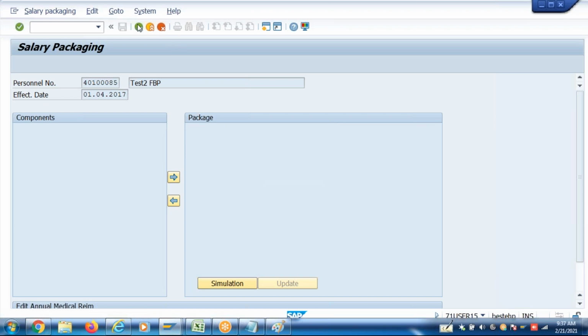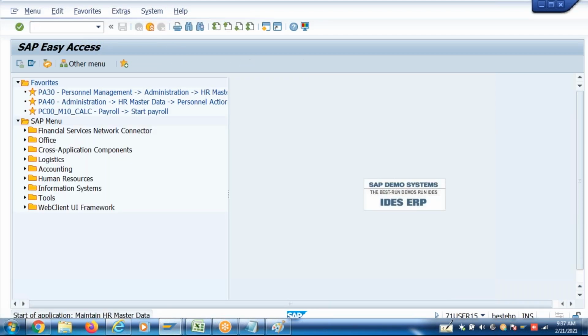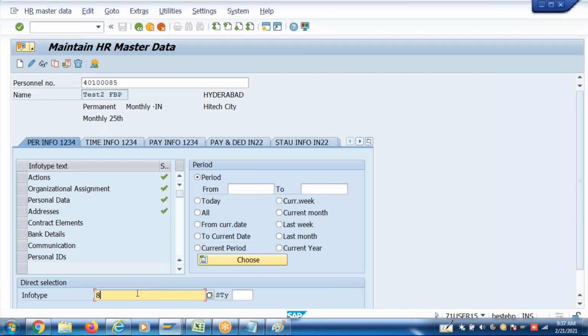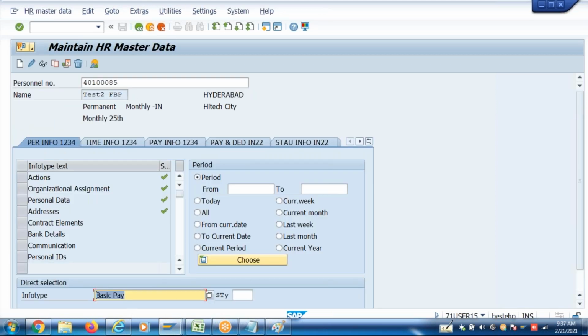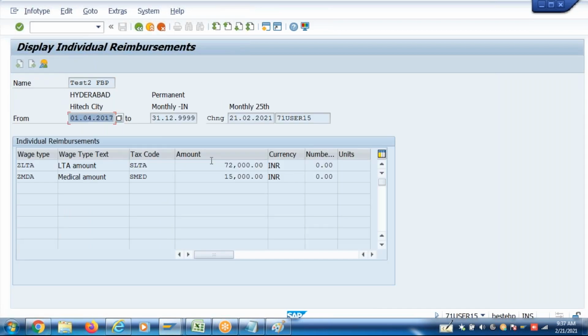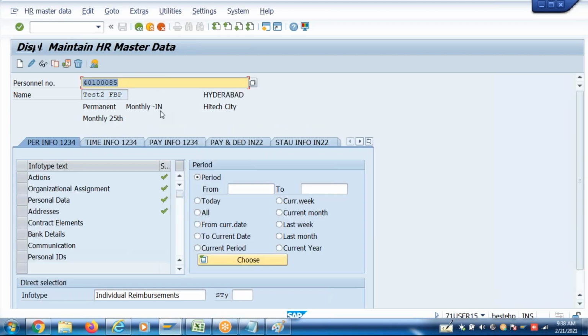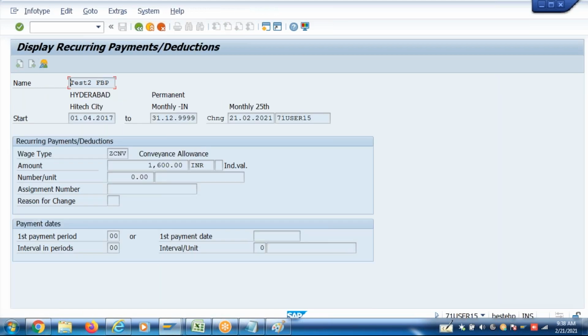Okay, let's verify it. Go back to 8 first. See, HRA updated. Okay, flexible package is updated, monthly value, and special events also monthly value updated. Okay, if you go to 589, effective from this date, the annual reimbursements are updated. Okay, these are the limits for the annual reimbursement. If you go to 14, conveyance is updated.